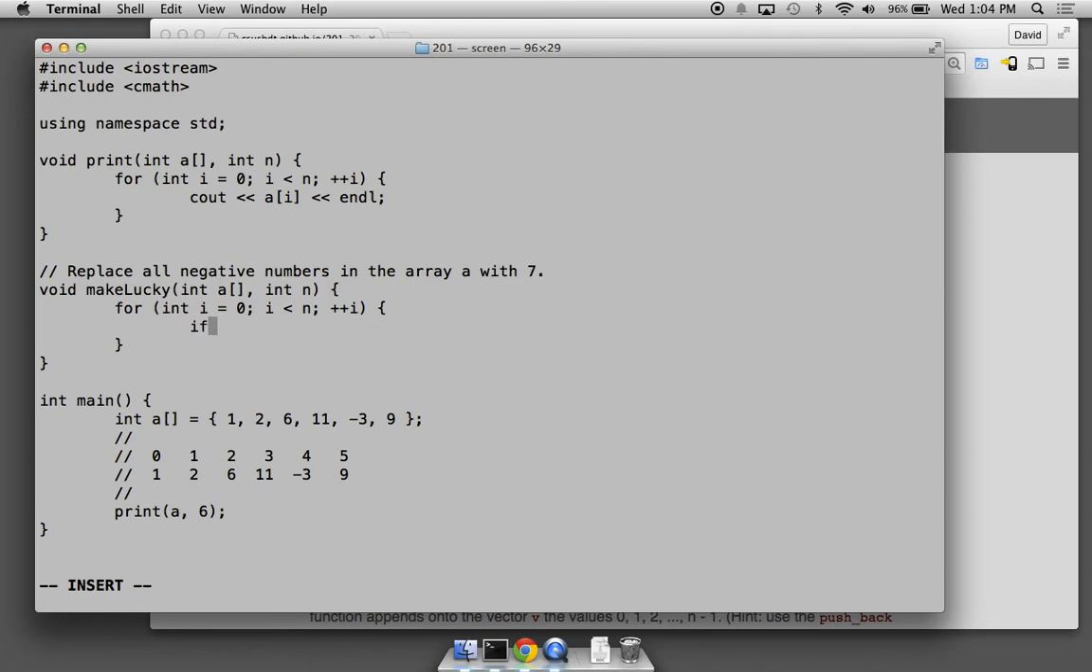Yeah, we have to have a condition. If A of I is less than zero, then do what? A of I equals 7. Yeah, that's it. A of I equals 7. That's it right there.